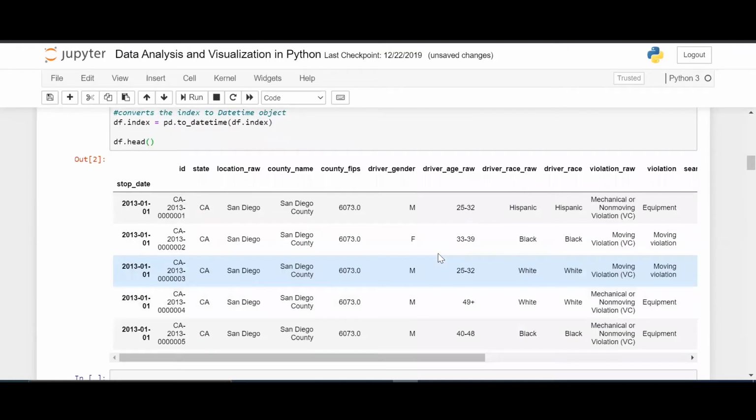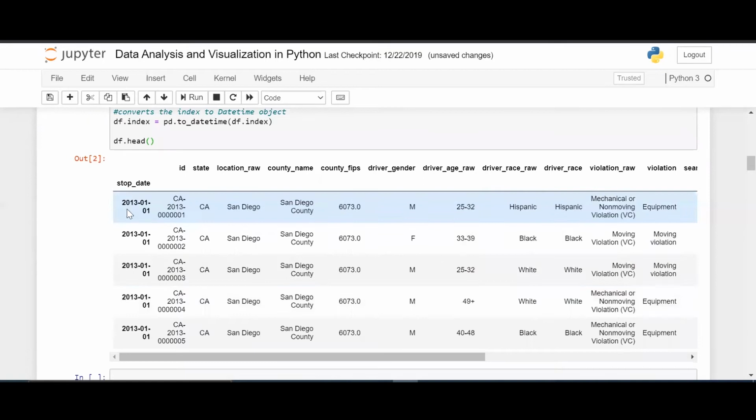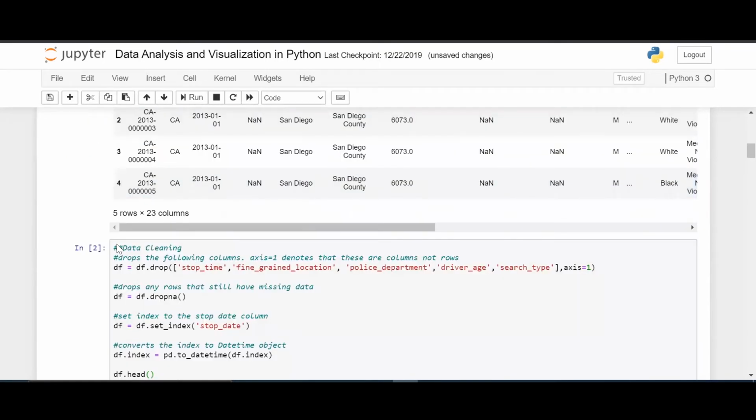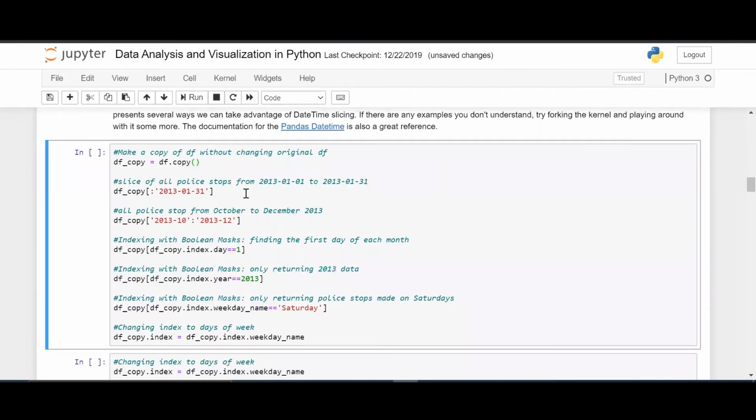So now that we have done it, here is our resultant data frame, which is indexed by the stop date rather than numbers, which are the 0, 1, 2. Now that we have indexed it in a stop date manner, we are going to perform a few activities.